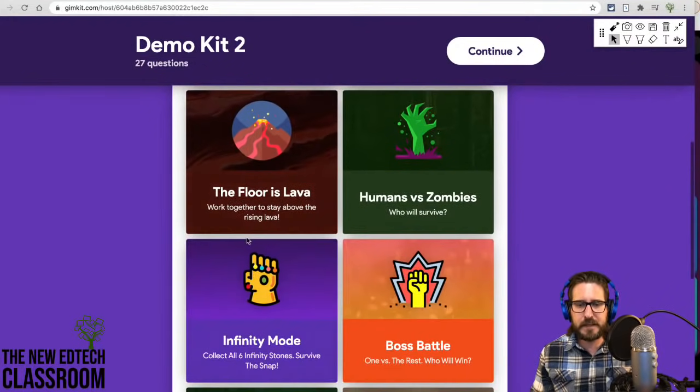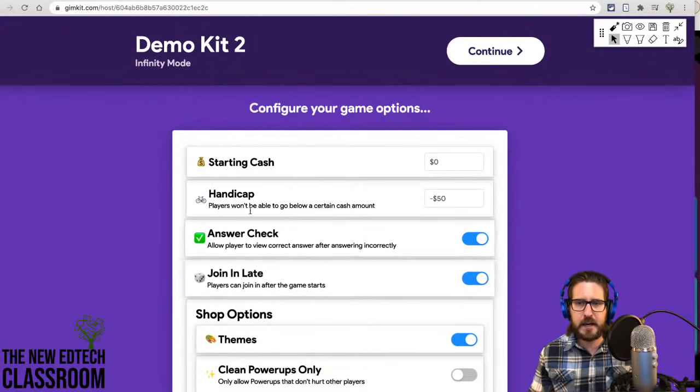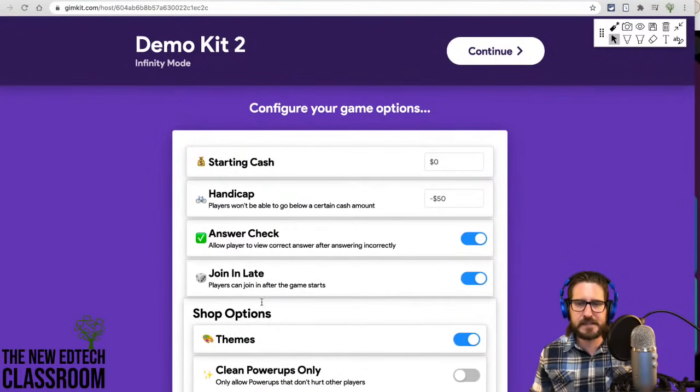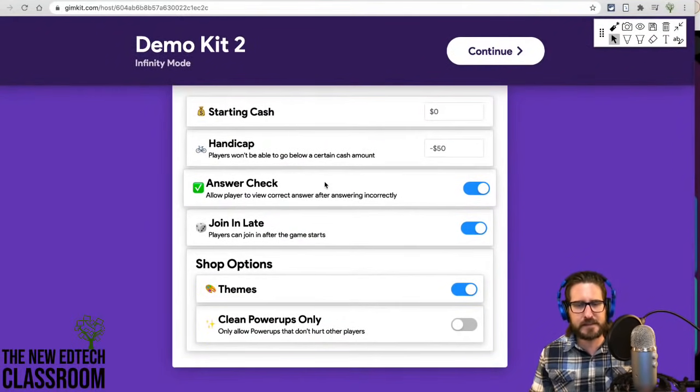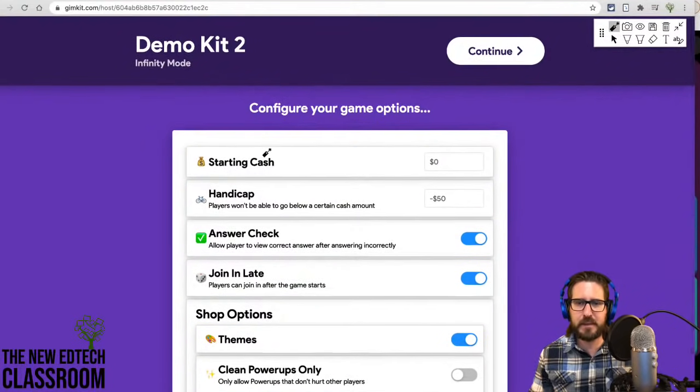So I'm going to play this infinity mode here to show you what this would look like. You can see that you can start with all these different settings about how much cash students start with. And that's conceptually what happens, where they're going to be earning cash as they play. So you can choose that they would either have some cash or no cash.